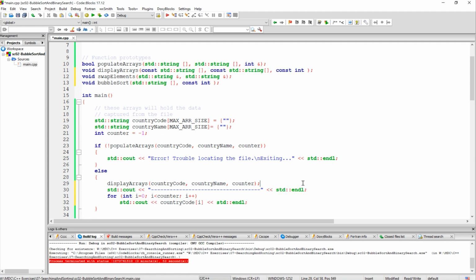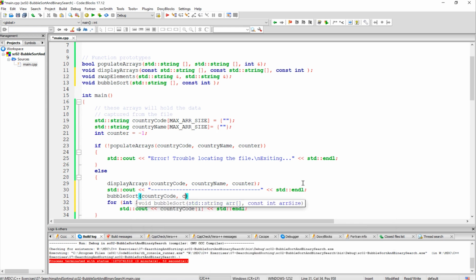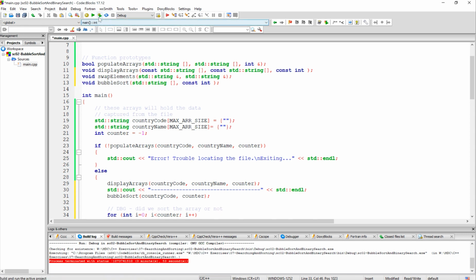We need to call, pardon me, I need to call bubble sort before this. So I'm going to call it bubble sort. What do I need to pass to it? This is country code array, and then I'm going to pass array size, which is going to be counter. And then this next line is just going to be for debugging purposes to see did we sort the array or not. Okay. All right, so let's run.